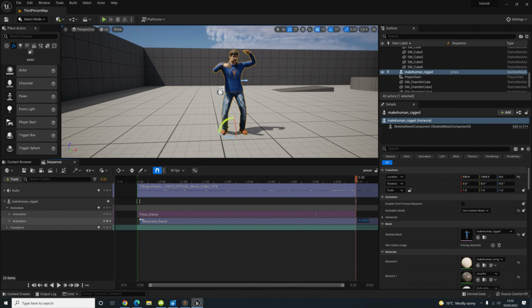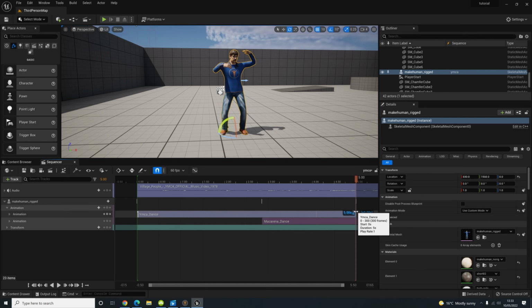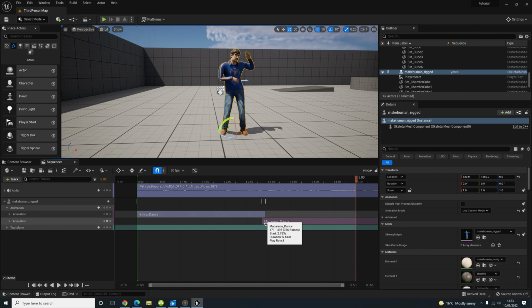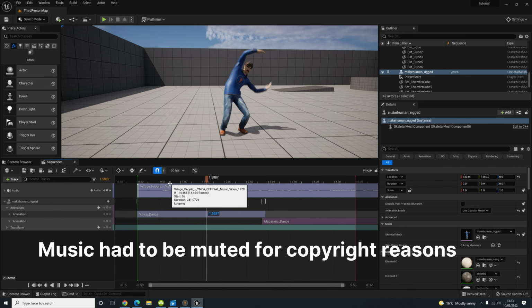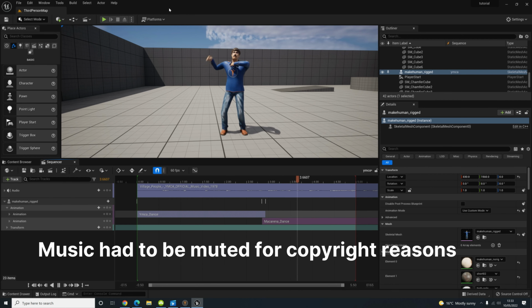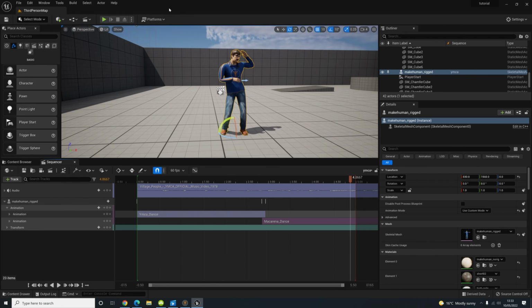So if I want him to do the Macarena, I'll drag it. Sort of click on here and drag to the middle. And I'll do the same here. Whoops. The Macarena. So you want it to slightly overlap, which I have. So now he'll do a blend of those animations. So now he's doing that. But again, you can blend the animations.